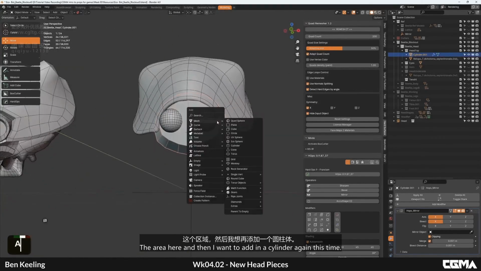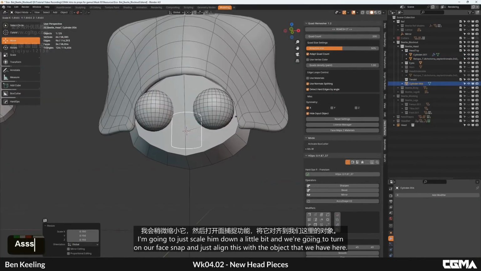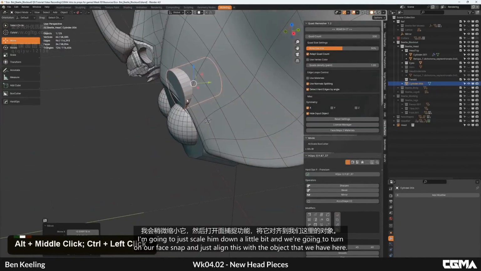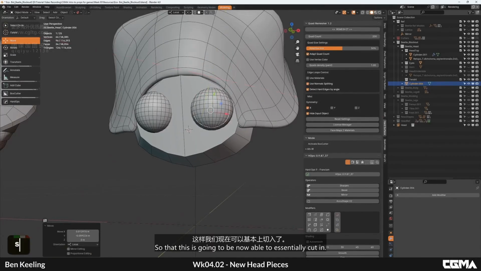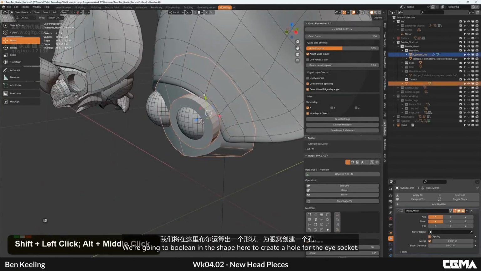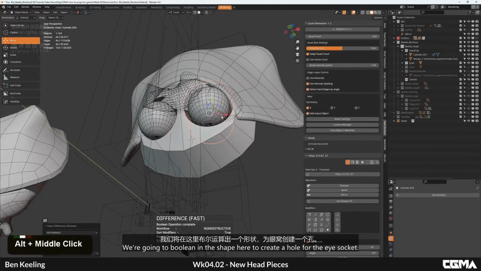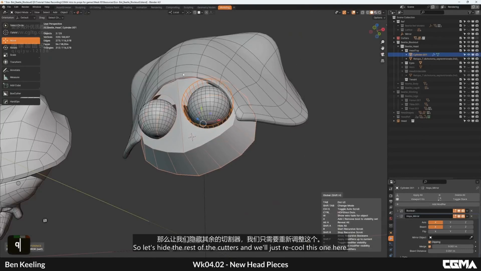And then I want to add in a cylinder again. This time I'm going to just scale it down a little bit. And we're going to turn on our face snap and just align this with the object that we have here, so that this is now able to essentially cut in. We're going to boolean in the shape here to create a hole for the eye socket. So let's hide the rest of the cutters and we'll just recall this one here.